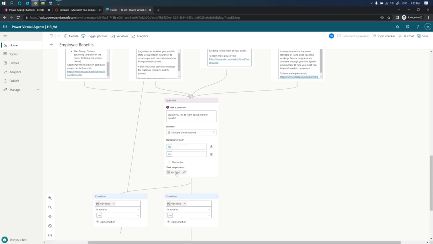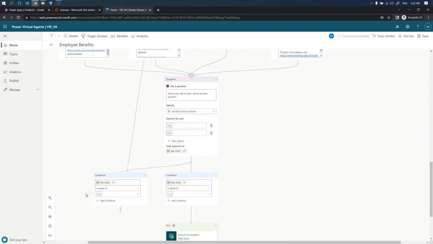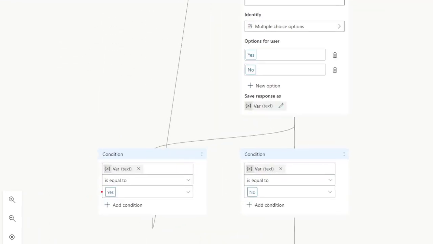once they hit no, it will be done. You can see here that I kept that last one as var. I guess it's fine because this is the last variable. So the variable name, yes or no. And here, if the variable is equal to yes. And here, the variable is equal to no.